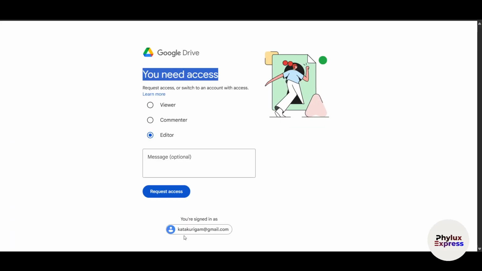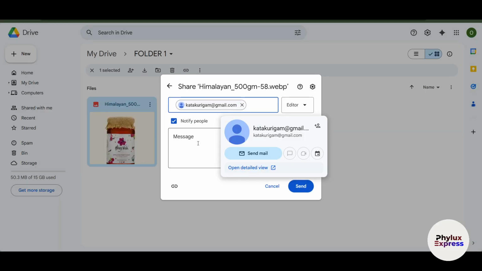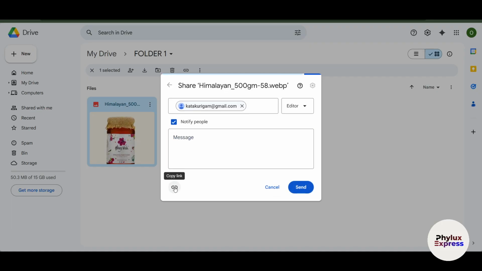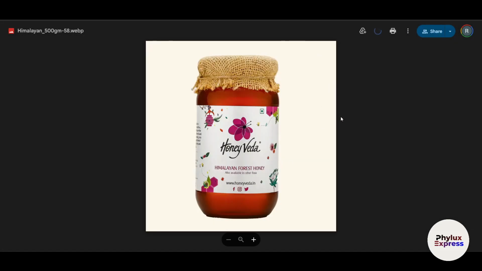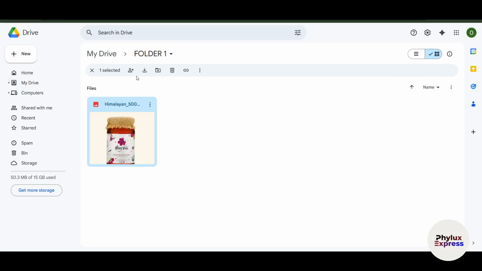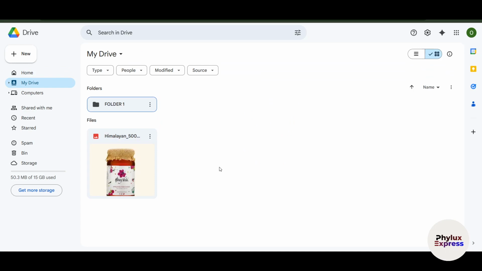So for example, let me just copy this email, and once I select this email, it will automatically notify that person and I will click on send. And now you can see that I can access that exact image by using my different email, right? So this is so easy and so simple to do, right? And you will also get an email saying that you have received file access, so you can also access it from there.